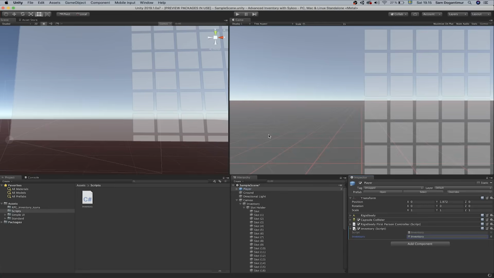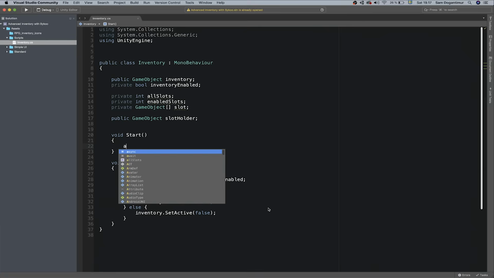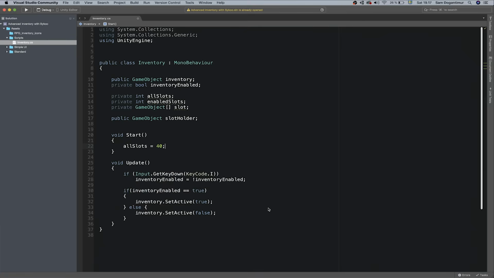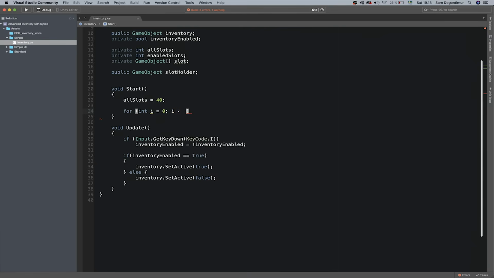We can switch back to Unity real quick, and let's drag and drop the slotHolder GameObject from the hierarchy into the component field right here. And now we can go back to the script, and inside of void Start, we're now going to receive all of the slots themselves. I'm going to start by saying allSlots equal to 40, because that's the number of slots that we have in the hierarchy right now. And then we're going to create a new for loop and say for int i equal to 0, i lower than allSlots, and then i++.